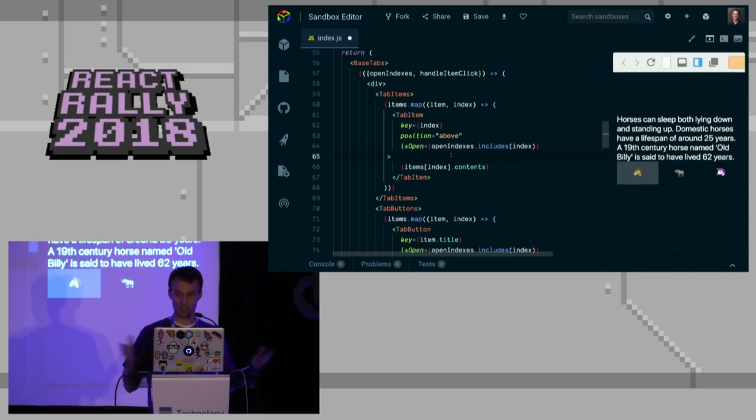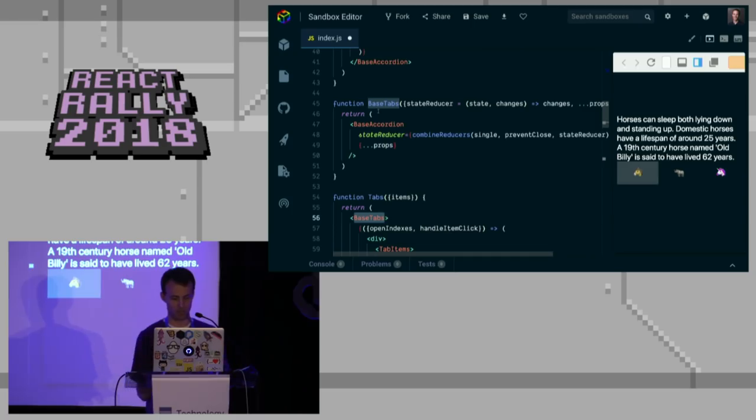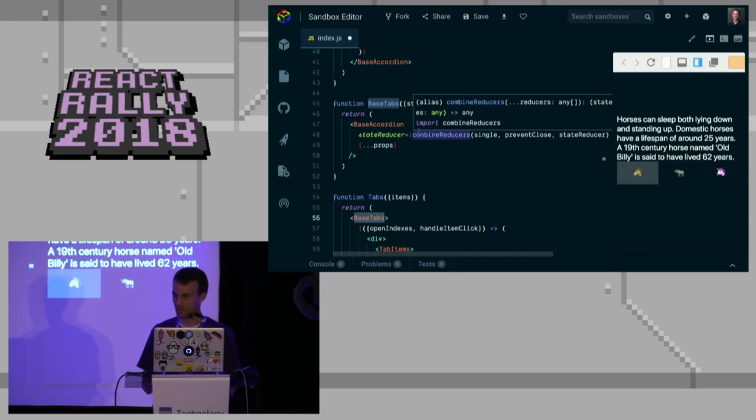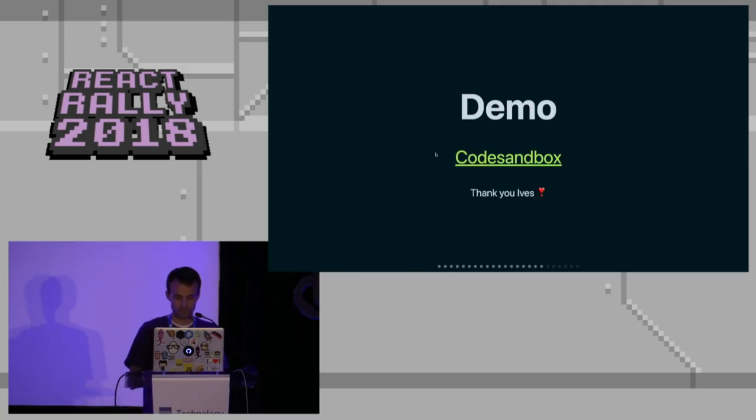And with all of this, we didn't have to change our base accordion at all. And as far as the tabs is concerned, we don't know that it's using the accordion under the hood, because the accordion actually supports that use case, and tabs can abstract away that implementation detail, which is one of the reasons we love React so much, because we can do that.